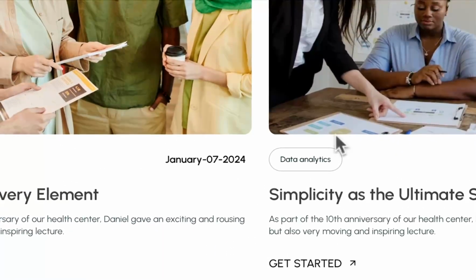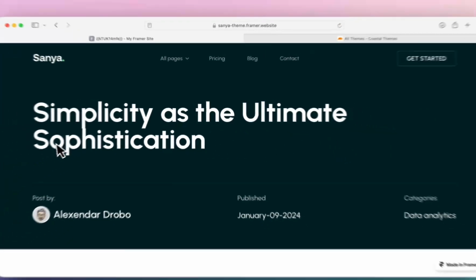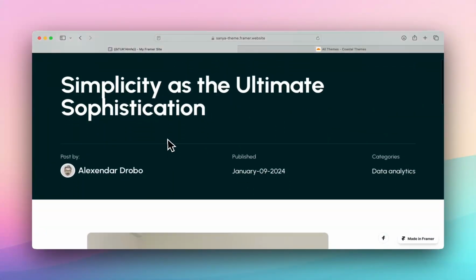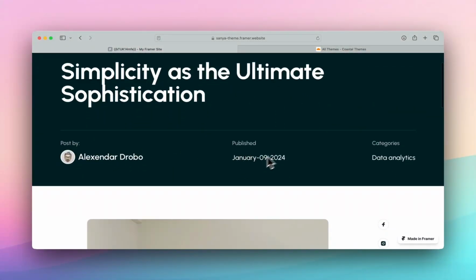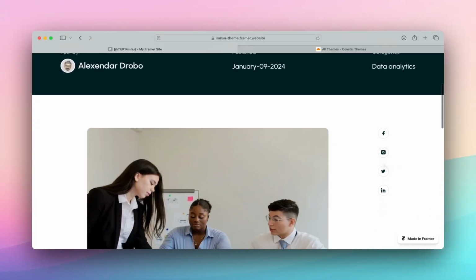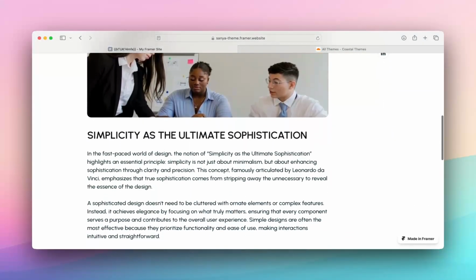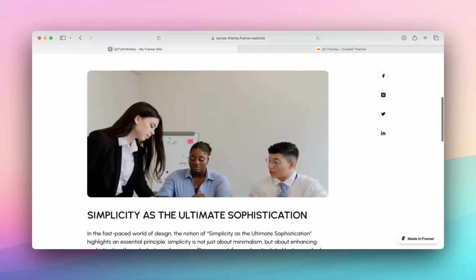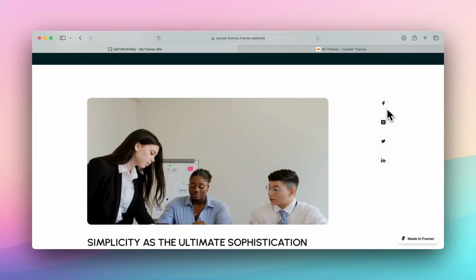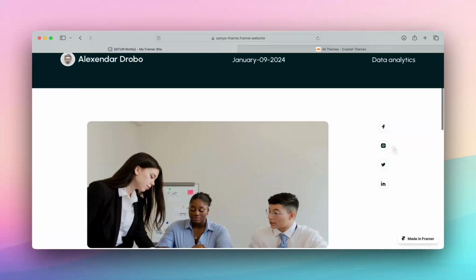And then when you click into a blog post, you'll see we have this really strong heading section with the author, the published date, and the category. And then the copy and images, which will be pulled directly from your CMS. And we have some lovely little share icons on the right-hand side.